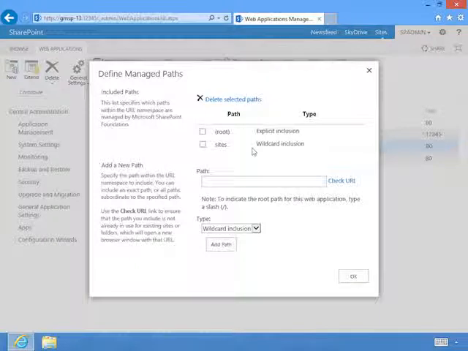Now, we have 2 options, explicit inclusion and wildcard inclusion. Root, which is in parentheses, isn't going to show up as root. That's just going to put that site collection in the root of our URL, right at the top of our web application. We could do that, and that would be fine. But we want to designate 2 different paths. We're going to start by creating the one for main.